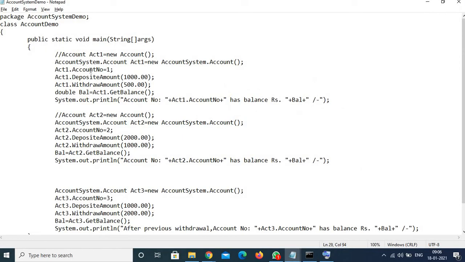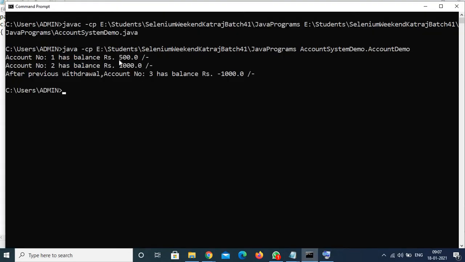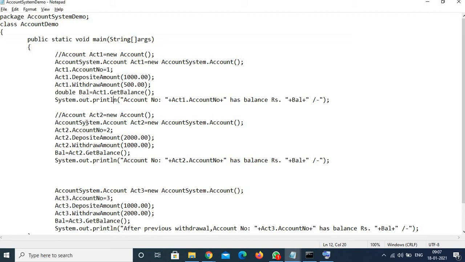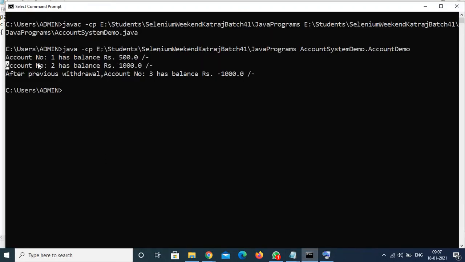Now let's understand the output, guys. The output of the first two objects is all good there. ACT1.account number is 1 for the first object. Then we are depositing 1000 rupees and withdrawing 500 rupees. So after withdrawal, we are getting the balance shown as 500 rupees. That is all good. Related to account 2, we are depositing 1000 rupees and withdrawing, so our balance has become 1000 rupees. So this is also all fine.